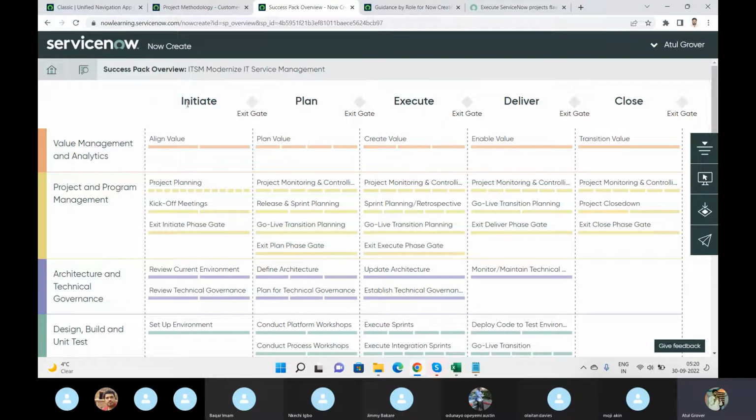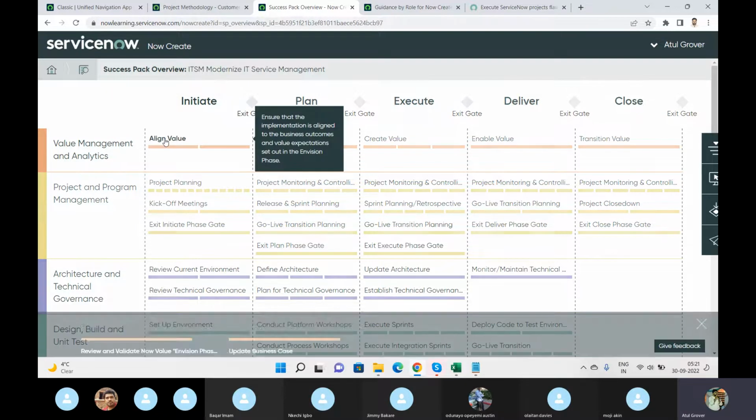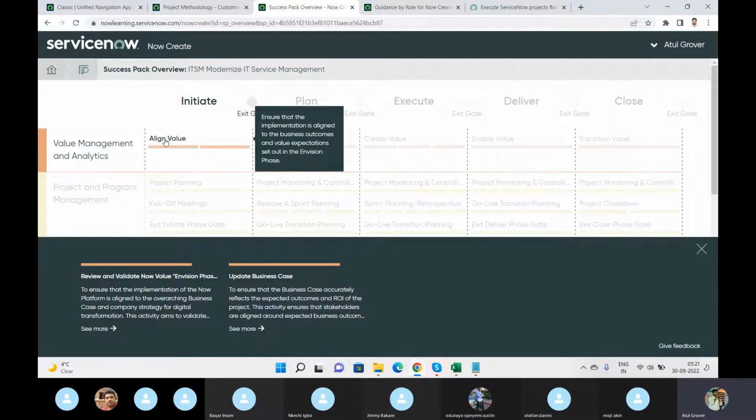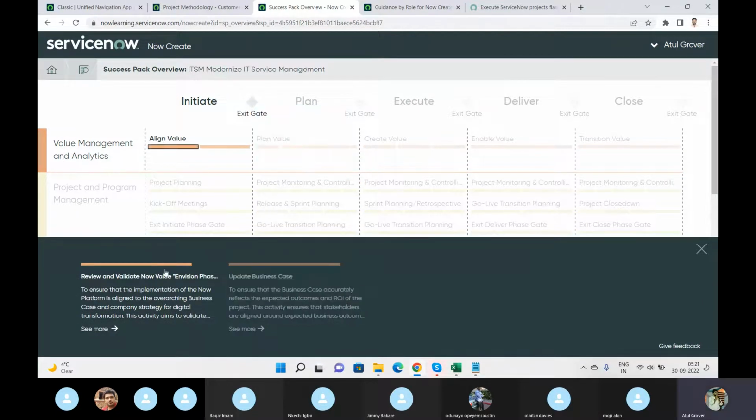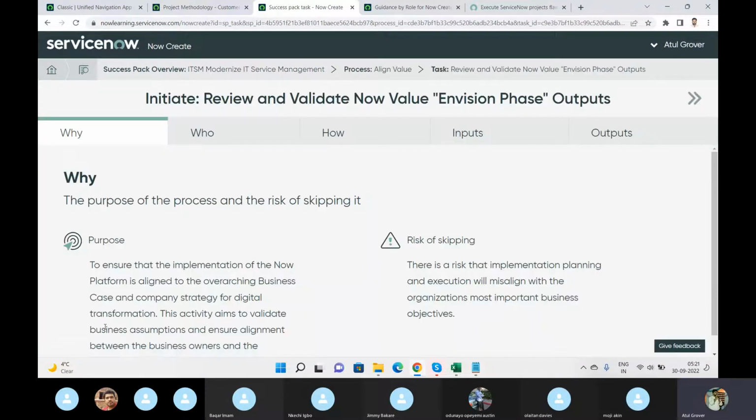Before you kick off or initiate the project, you should know the value of that particular project, what value you'll be getting. Atul, what is this? It is normal English. No, it is not normal English. Click on this and see. It says review and validate the Now Value and Vision phase. You want to read more? Click on see more.